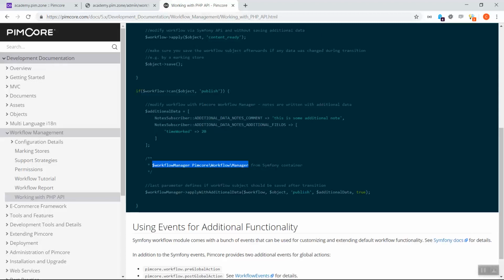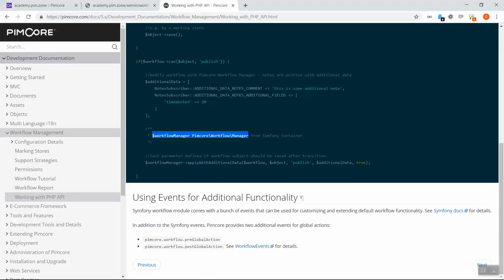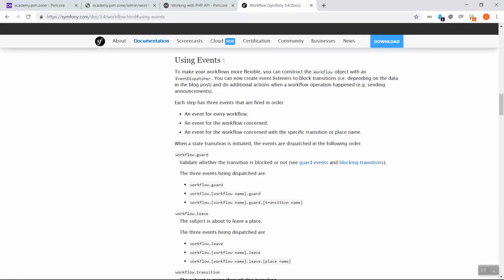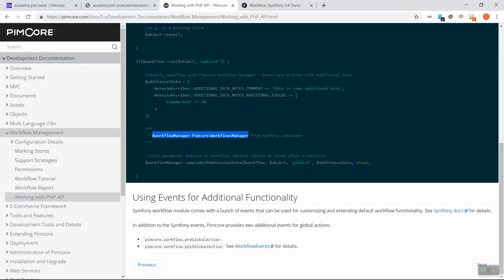And the second big thing is using the events for additional functionality. And there, of course, you can use all the Symfony events that are fired by default by the Symfony workflow engine, which are, of course, described in the Symfony documentation. And in addition to the Symfony events, Pimcore fires two additional events which are connected to the global actions, which are a Pimcore specific extension of the workflow module.